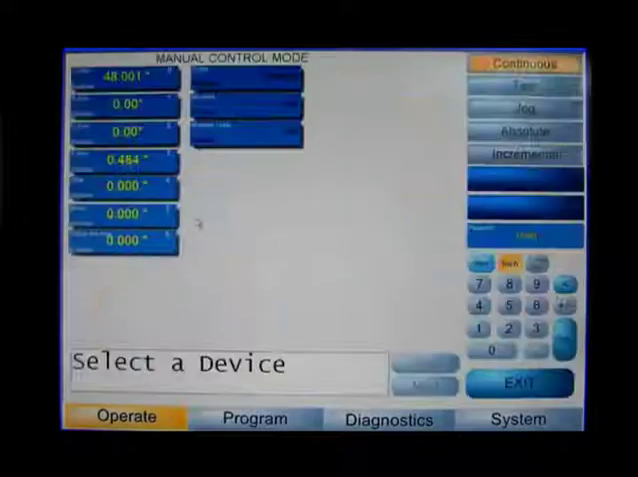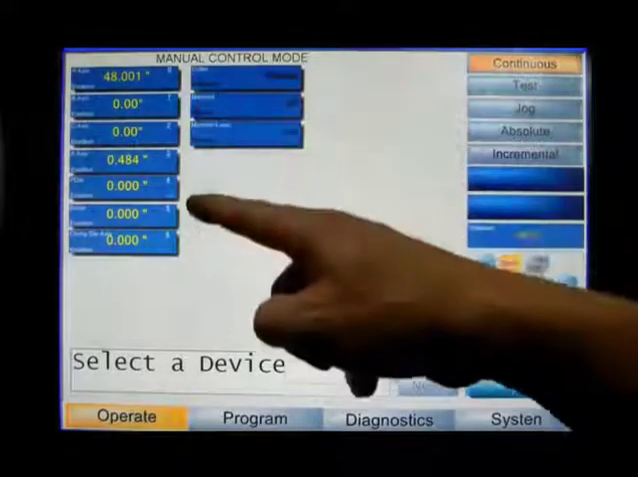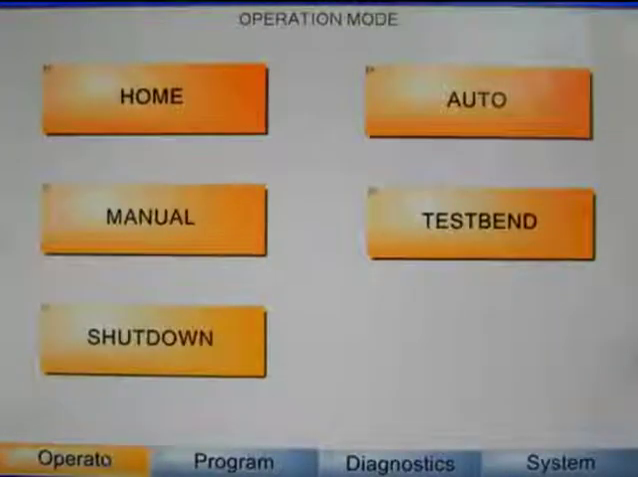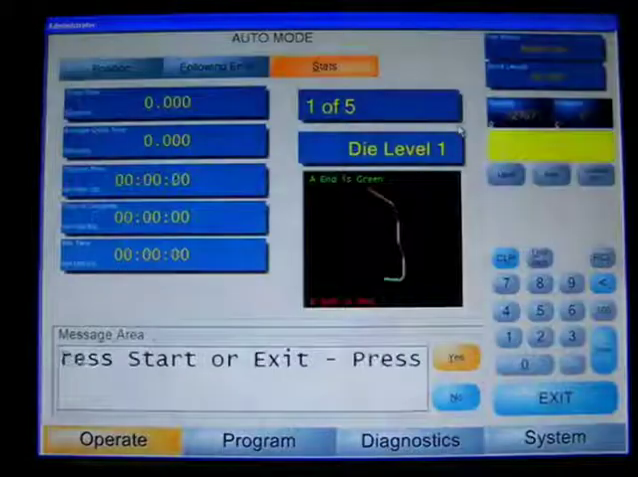In manual mode, the user can individually move any of the controlled axes or devices on the machine. This is useful for setup and diagnostic purposes. The current position information will be displayed for all servo-controlled axes. In auto, the machine will automatically cycle through the selected bend program.